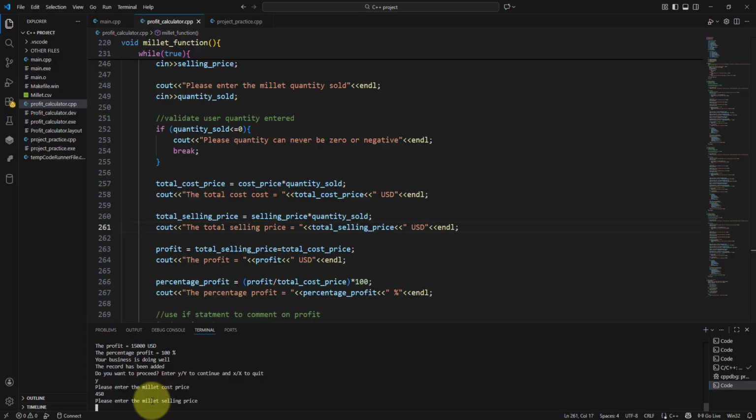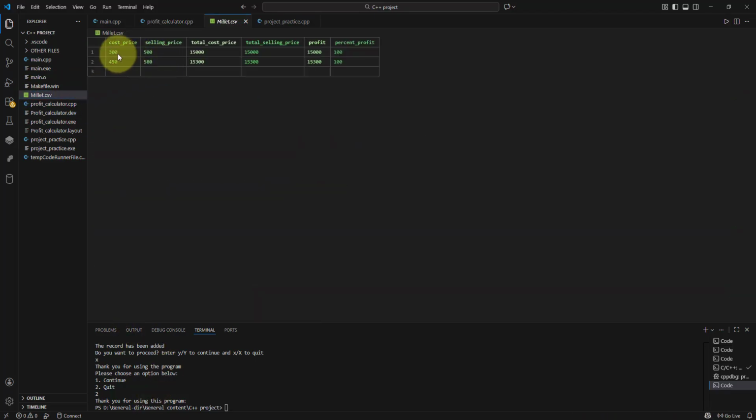Yes. I'll enter 450 for cost price, 580 for selling price, 34 units. I'll terminate with X, then quit with 2. So if I come to the millet CSV, you'll have something like this. So 450, 580 is the data I entered.